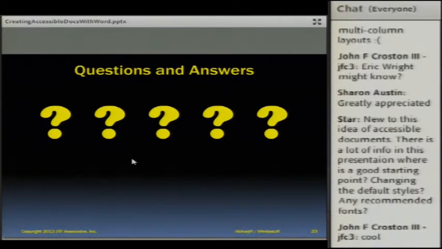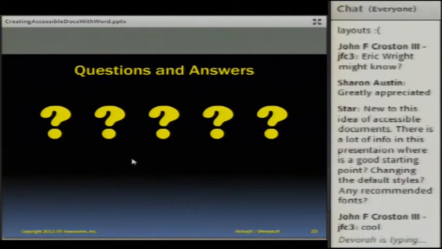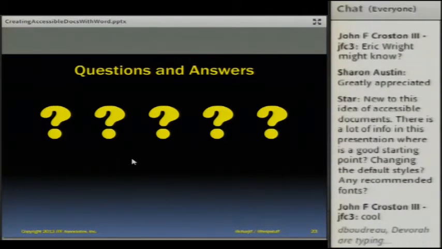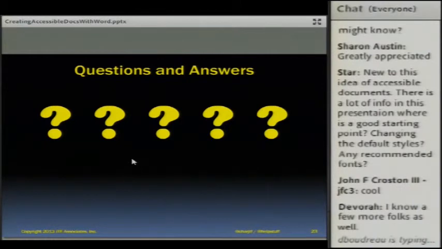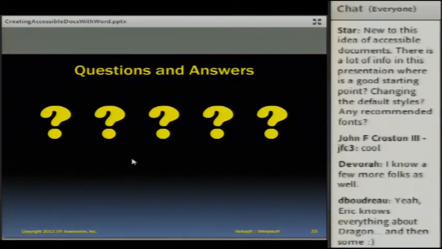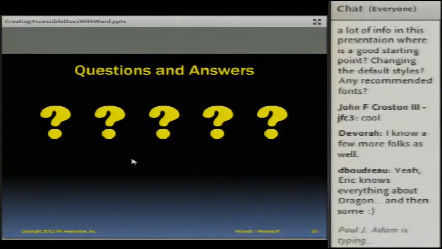There's another question. Folk wrote, new to this idea of accessible documents, there's a lot of info in this presentation. Where is a good starting point? Changing the default styles, any recommended fonts? A good starting point is to go through a document you've created and assign styles to your content. Make sure you have headings, make sure you have list styles, make sure you have decent styles. If you see that you're missing styles and you've used font overrides, create a style that meets that need.